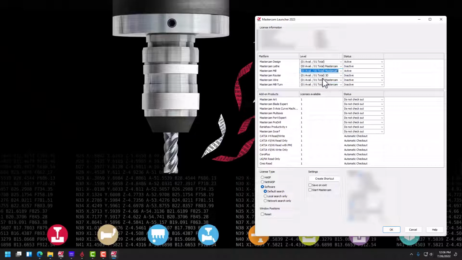Select the thing that you want, make sure that that's set to active, and make sure everything that you don't need is set to inactive. You can also check out your add-on products down here to make sure you're not pulling anything from your add-ons that another system might need.